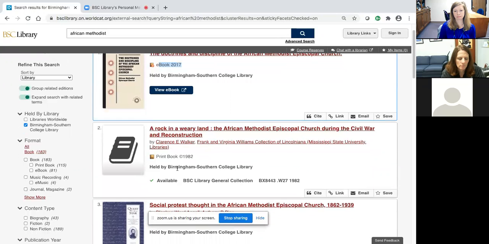Item 2 is a print book, and with it you can see that it shows the availability. It's not checked out, it's currently available. It's in our general collection upstairs, and it also shows a call number. The call number is what you'll use to actually locate the physical item in the library.